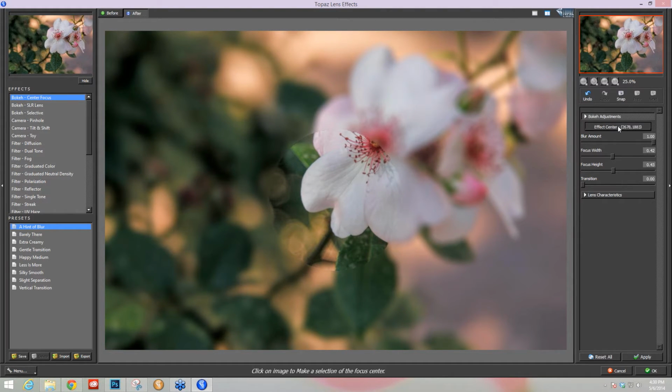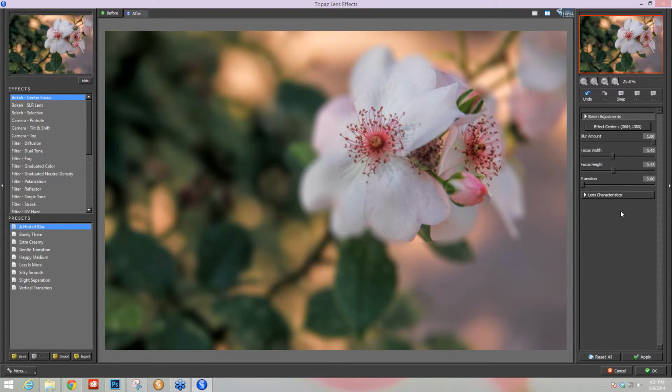Now I can press my Effect Center button over here on the right-hand side, go into my image, and choose where I want my Effect Center, which is actually just my focal point. I'm going to put it right here in the center of these two flowers, and the focal point will go to that direction. Now I can go in and change my focus width and height to get the correct area that I want in focus. And once I'm at that point, I can come in and change my transition to be a more natural transition between the blurred area and the focal point.